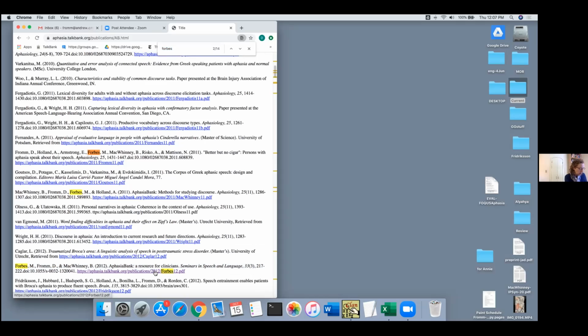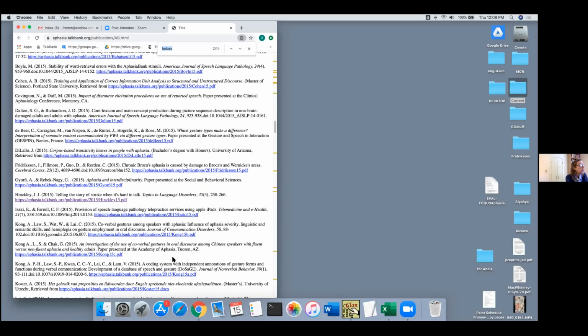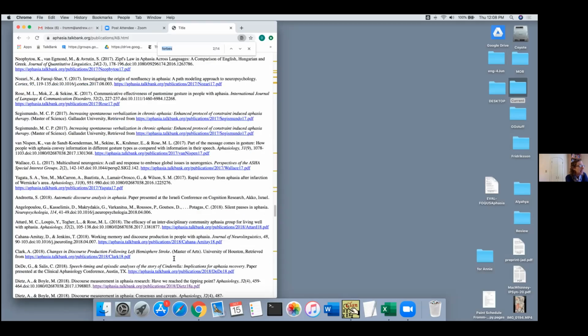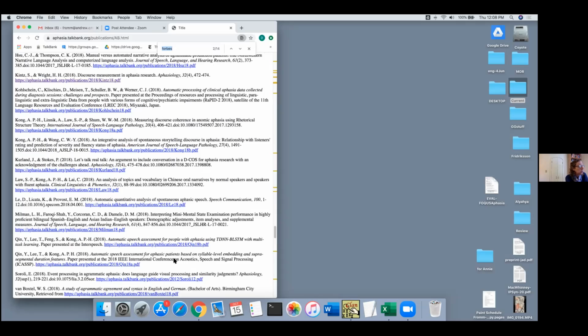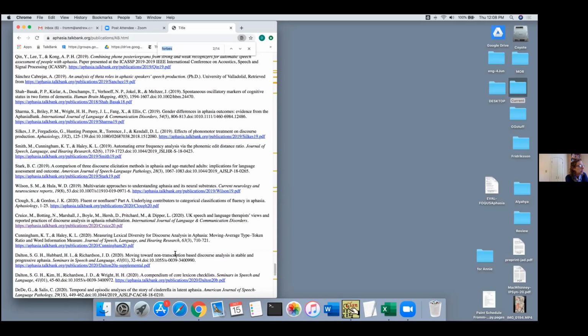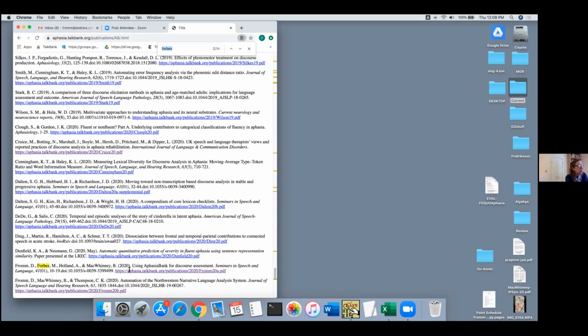There's another one, which is relatively new. These are chronologically listed, so I guess it's down at the bottom, from et al. 2020. Here we go, this one: using AphasiaBank for discourse assessment. Again, if you click on the link, it pulls up the article and tells you more about the eval command and various others. So those are resources people can use to learn more about the command. All right, let's get into it.